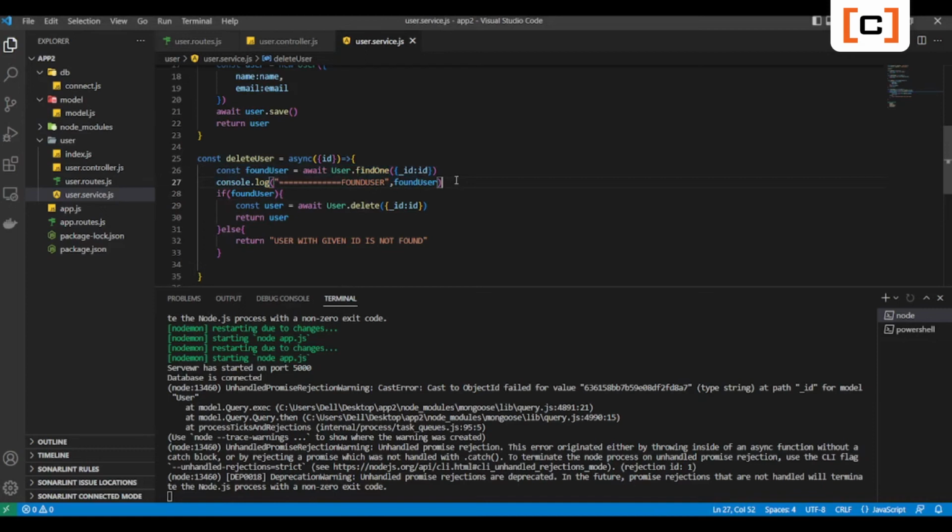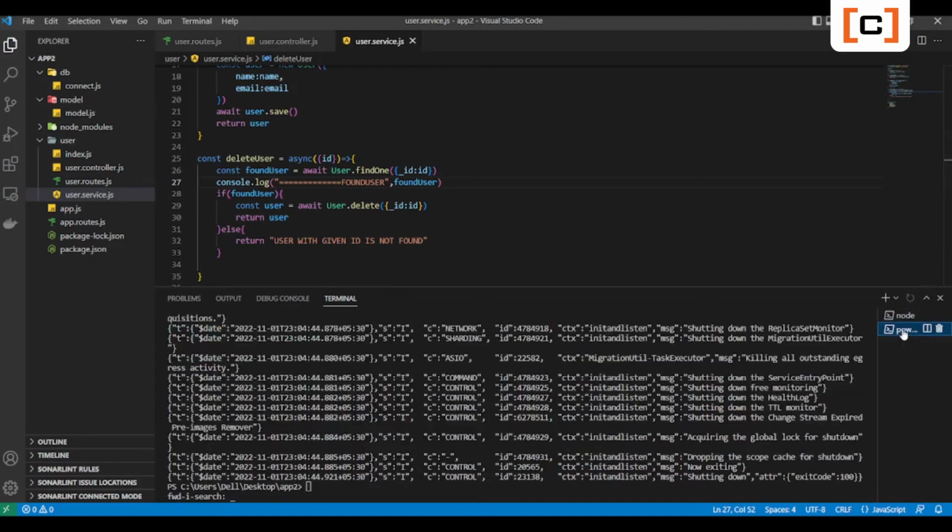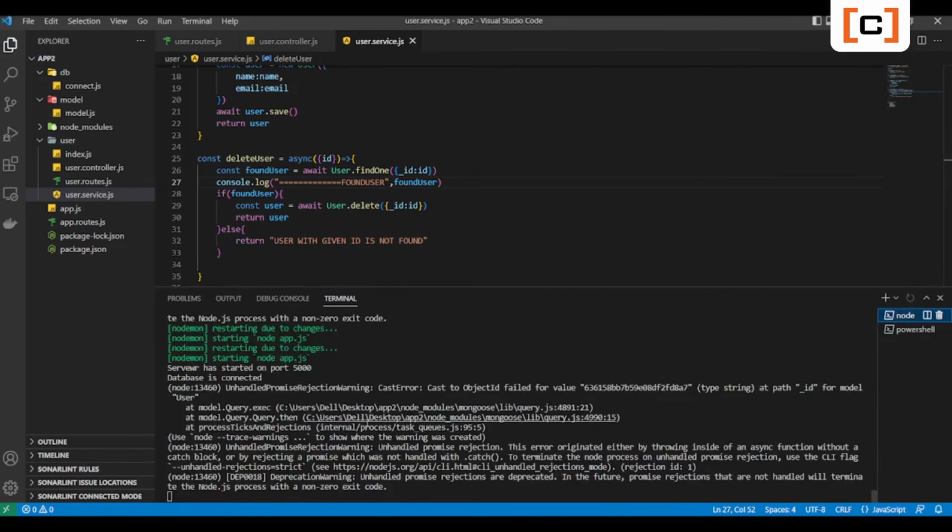So now we might have to debug this a bit. Let's see if the model is running and what is it saying. Cast to ObjectId failed for value. The user. It means that there is no.